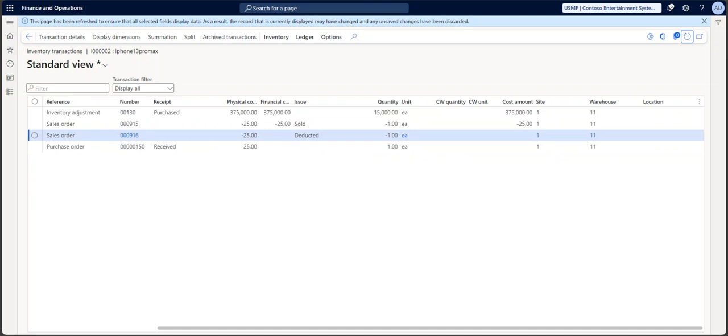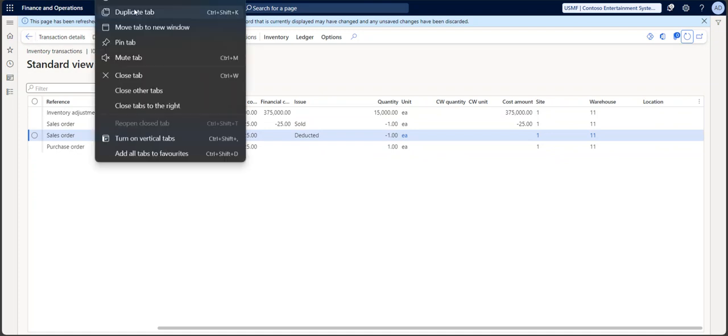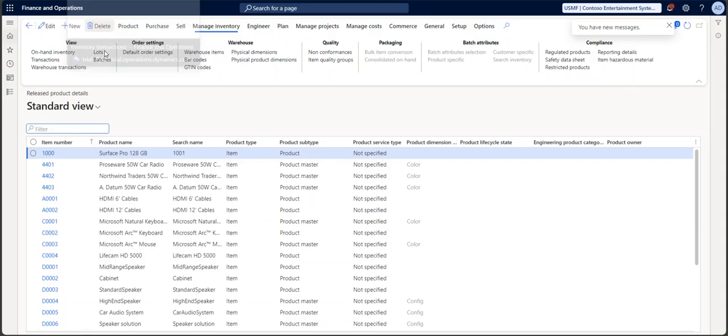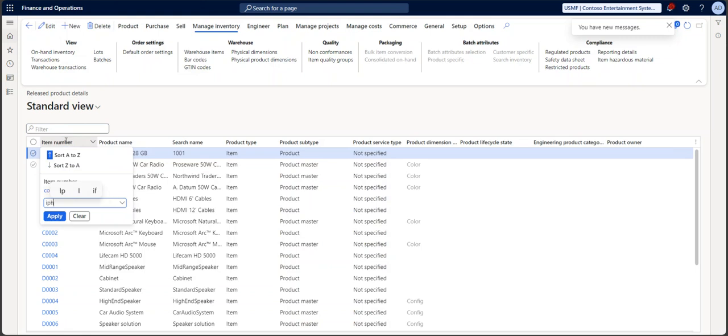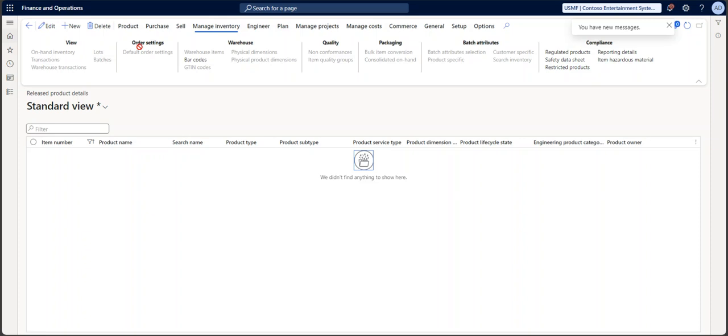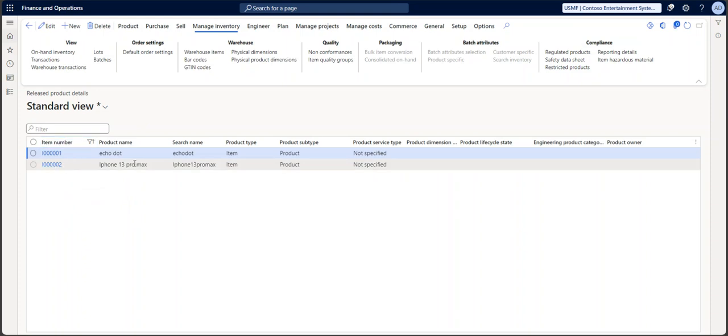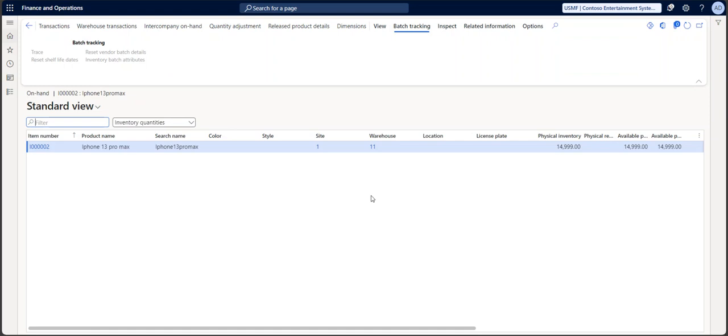let me duplicate this particular tab. I will show you, one minute. Now you can see we have issued two quantity and we have ordered one quantity.